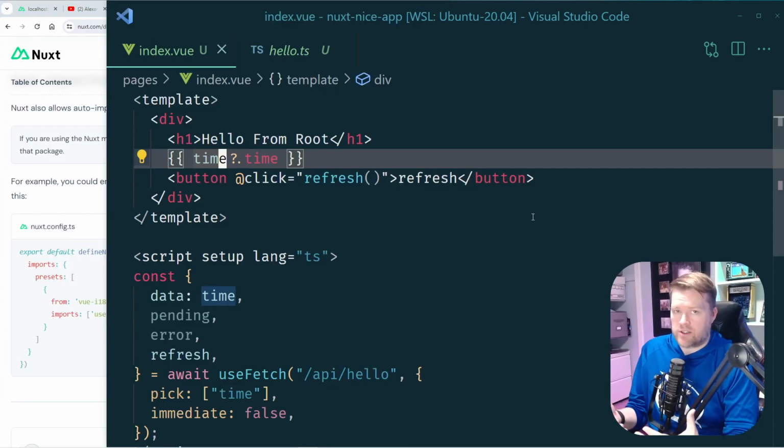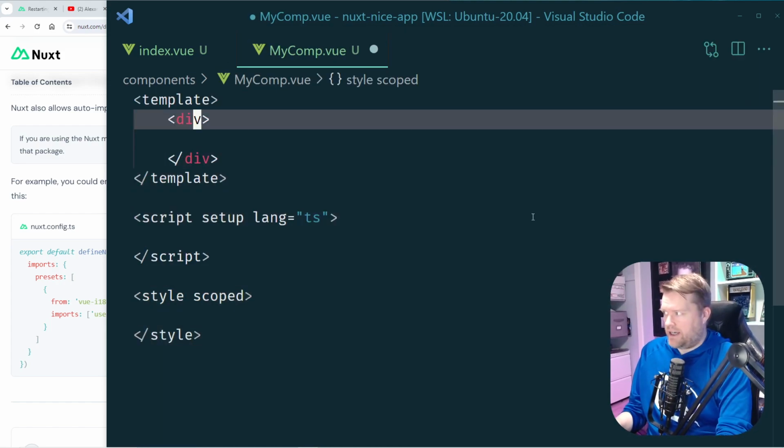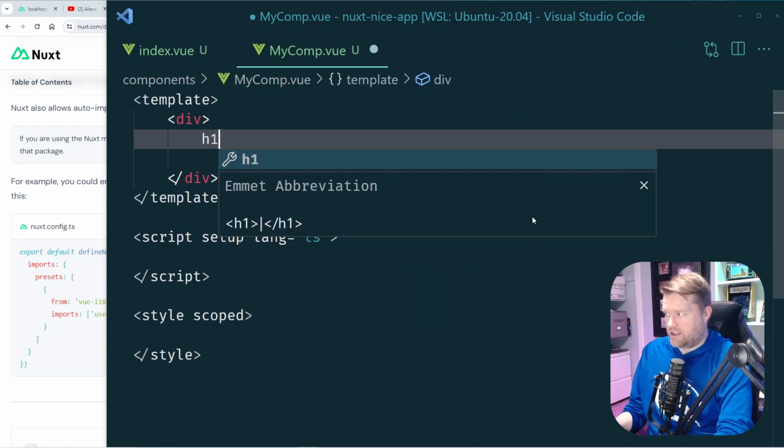So another really useful feature that I use all the time in Nuxt is their auto imports. So let me show you how that works. So let's assume that I want to create a new component called MyComp. So I'm going to create, I'm using this plugin called Advanced New File. I'm going to create a new folder called components. And inside there, I'm going to create MyComp.vue. I'm going to use another plugin, or extension that I have, just to create this really quickly.